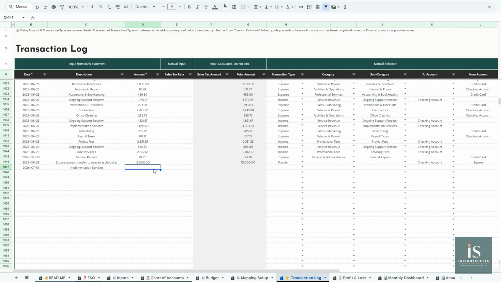Then the amount. Enter all amounts as positive values. The only exceptions are returns, discounts, or expense recoveries, which should be entered as negative values. Here, I will input $2,200. You'll also notice an optional sales tax field. If your business collects or pays sales tax, you can enter the rate directly here.